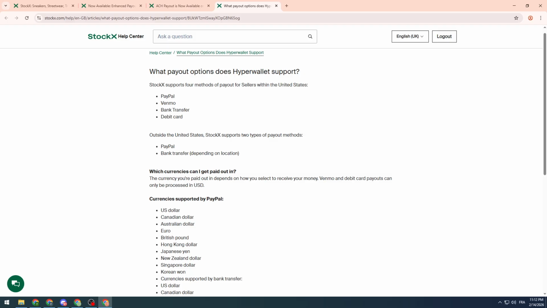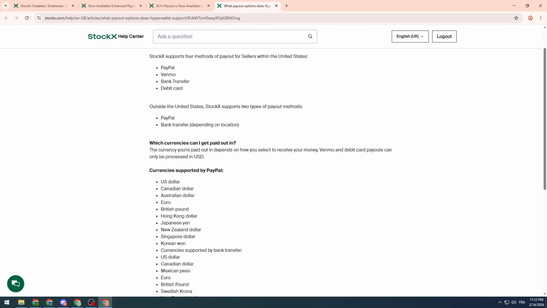So as you can see here, this is the page that explains to you what are the options for payout. And here, as you can see, it is clear that Stockx supports 4 methods of payout for sellers within the United States. There is PayPal, Venmo, bank transfer, debit card. So for United States residents, you are going to be able to accept payout through Venmo. But outside the United States, Stockx supports 2 types of payout methods, PayPal and bank transfer.